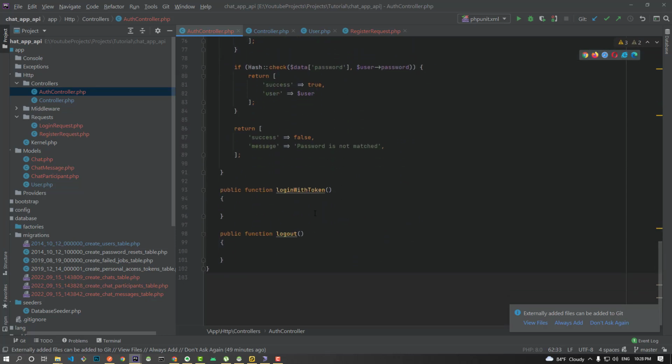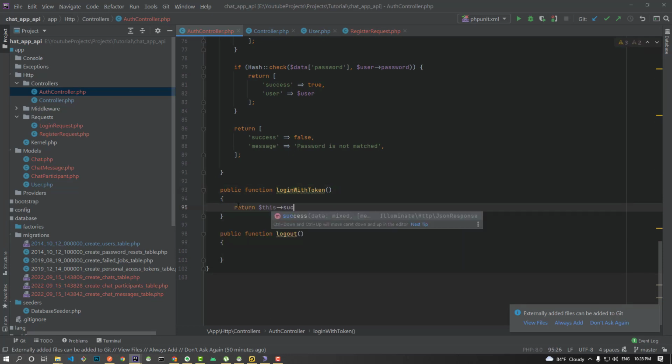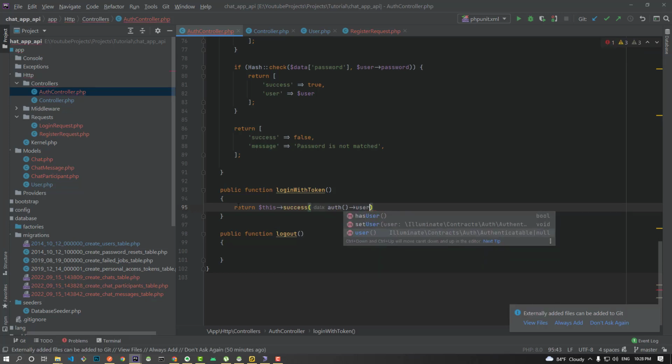And then in our login with token, it's so simple. Just return back the auth user. Success, auth user, and log in successfully.